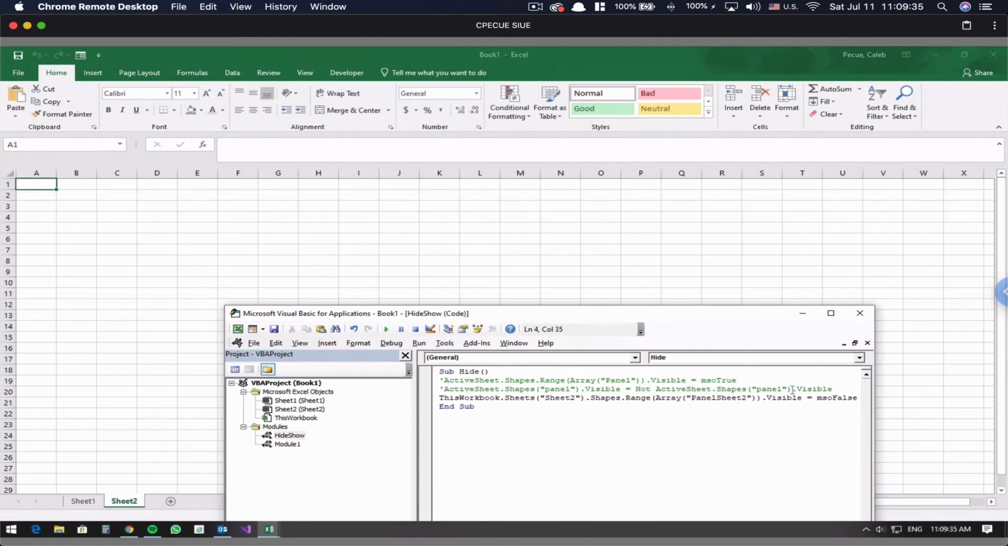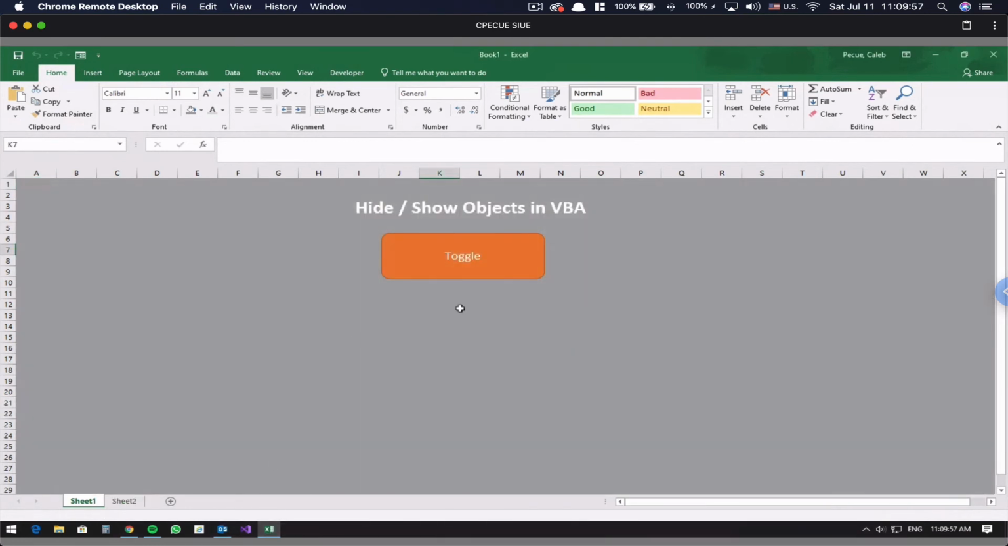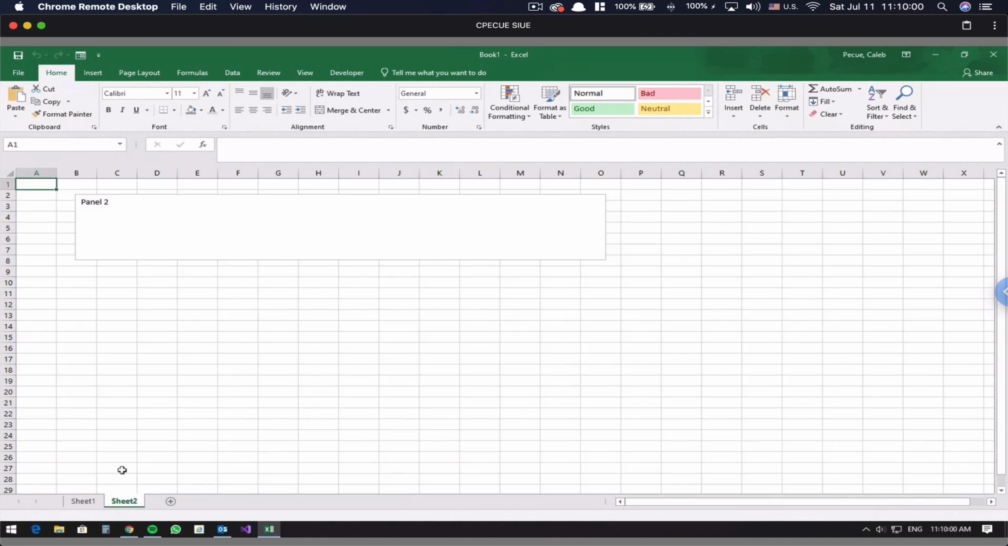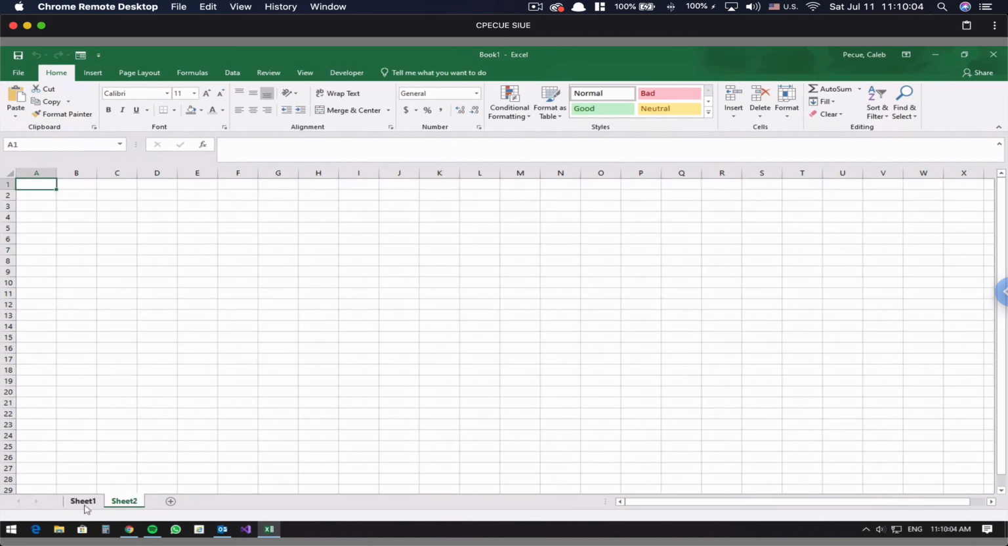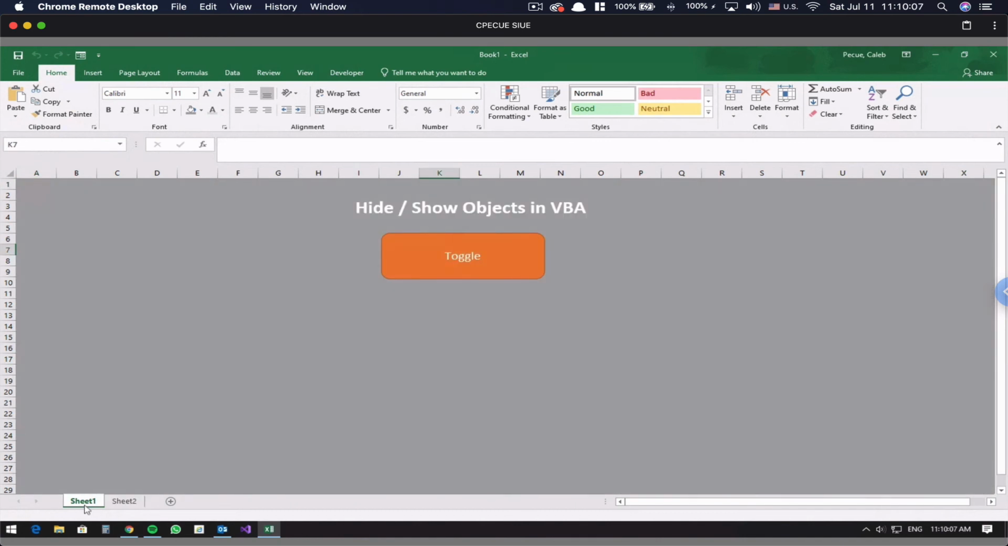Toggles it off. And now if I do a similar thing to what I did before, if I put not, and I do the same code, it should toggle. Toggle on, toggle off, toggle on, toggle off. And so now if I'm back on sheet 1, if I press toggle, it's going to be on. If I'm back on sheet 1 and press toggle, it's going to be off. And so I don't have to be on the same sheet in order to hide or show different objects.